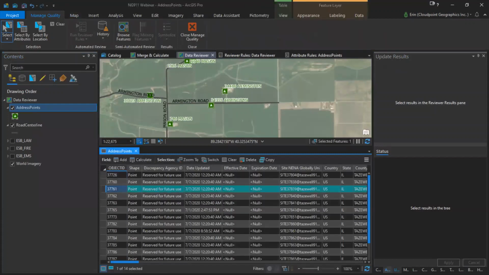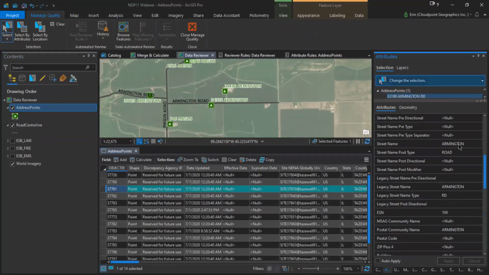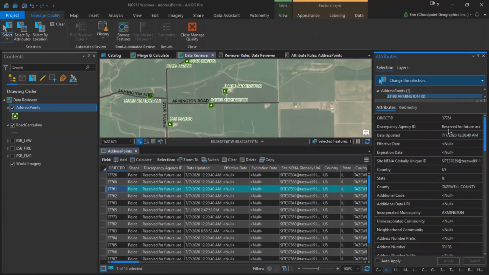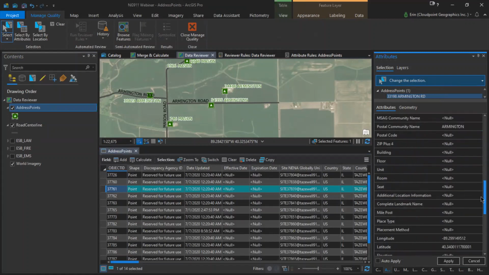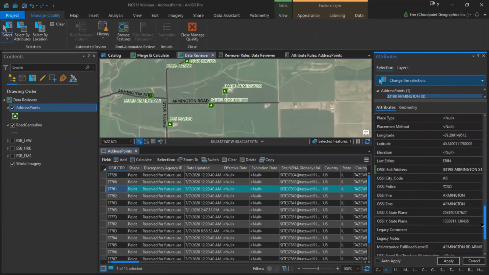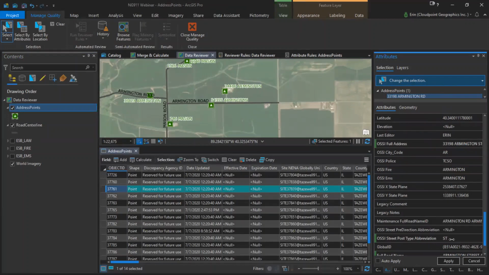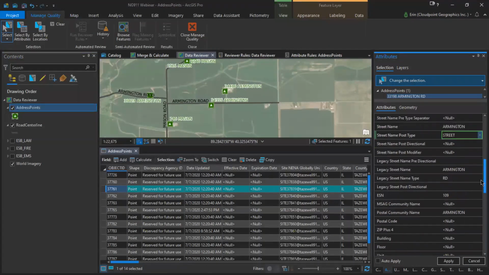And I'm going to open my attributes over here. So let's say I got an update request and I need to change this. This street name is not road, it should be street. So I can use the domain and I can say street. And what you'll notice is down here, there it is, the post type abbreviation. So it is already changed.